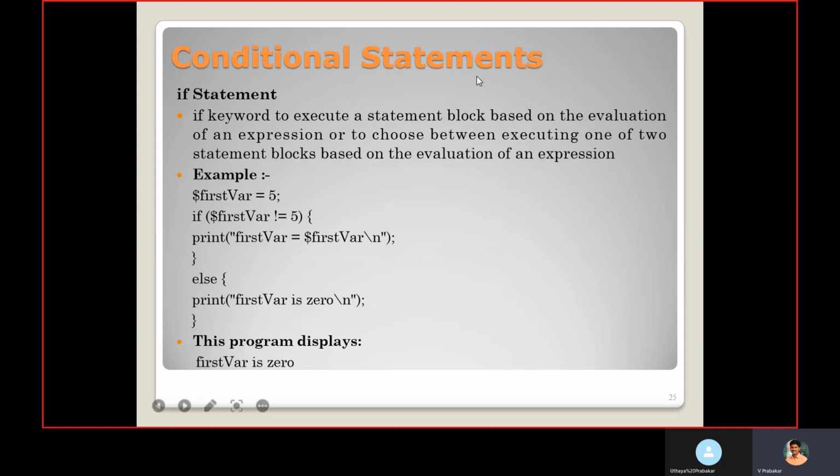Then conditional statements. Inside conditional statements, we are going to see the if condition, then loops. If condition: when the evaluation of the expression is true, the if block will get executed. Else, the else block will get executed.